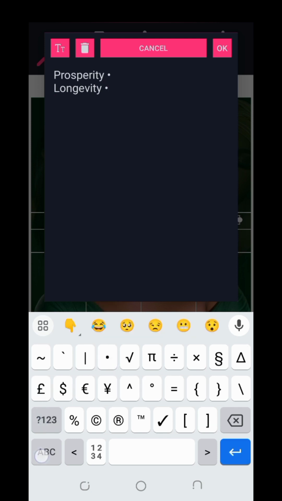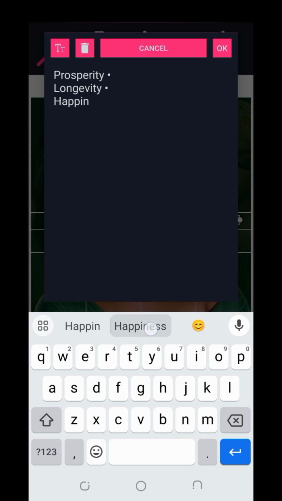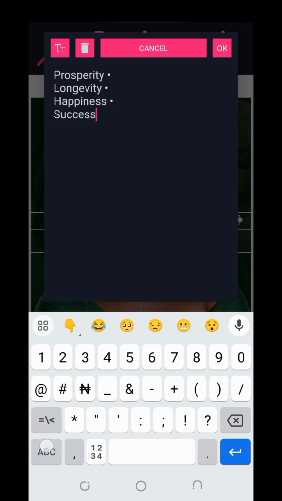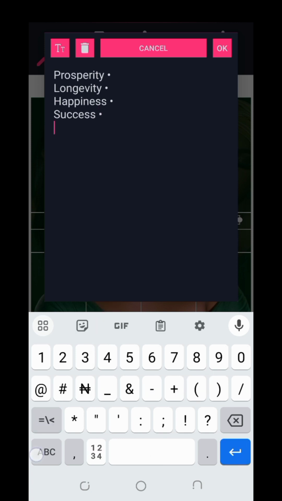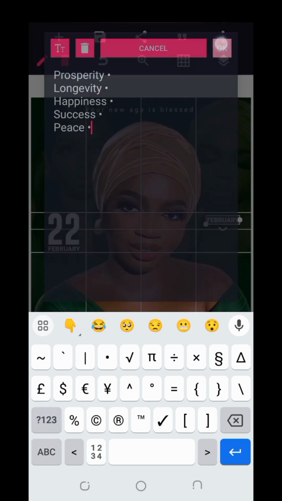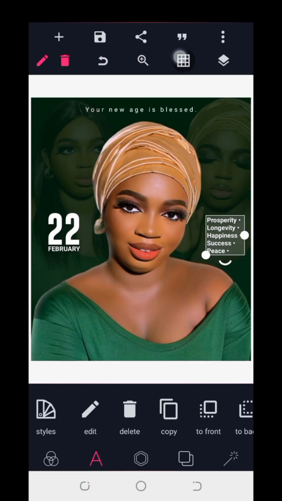I use happiness. I used success. Okay. And then I think I use peace. You can use anyone. You can actually use anyone. Yes, this is great. Then I'll click on this OK icon. Now you can see the alignment.